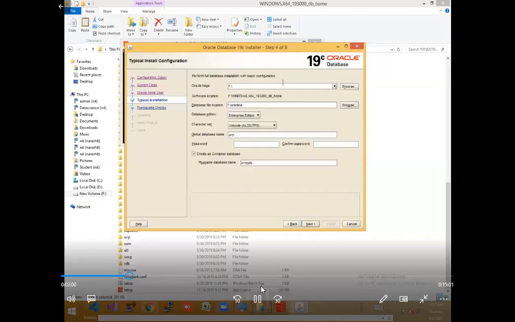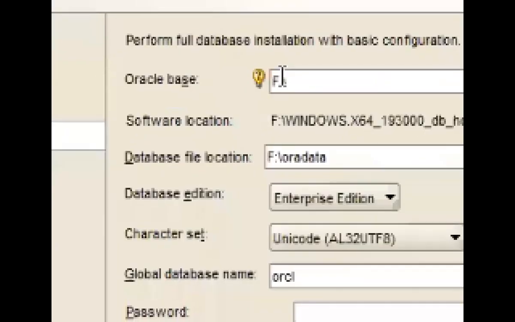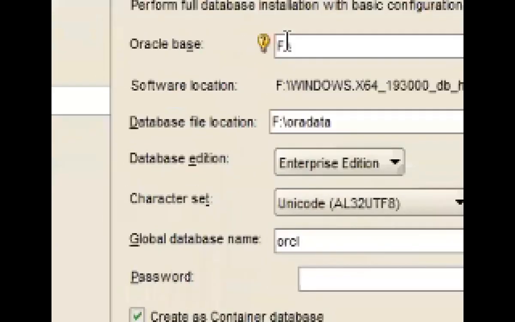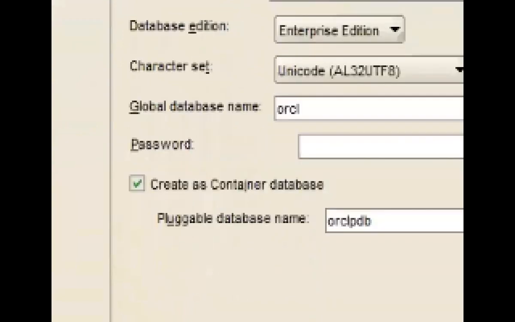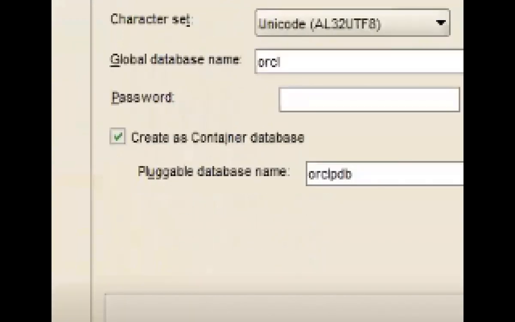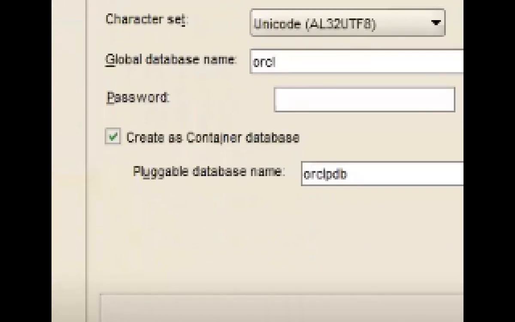Okay, and here the important things observed. There are the Oracle base software location, database file location, database edition, character set, global database name, password, and create as container database. So these are the options here.